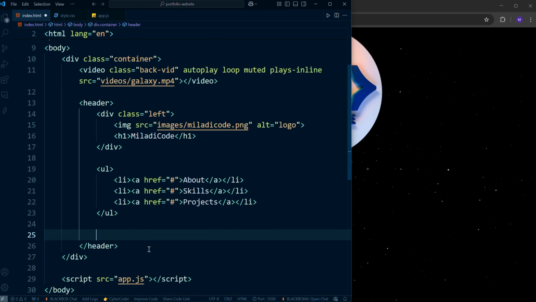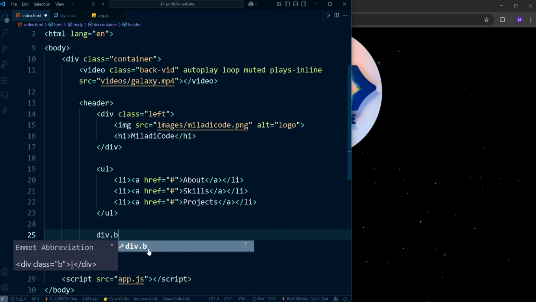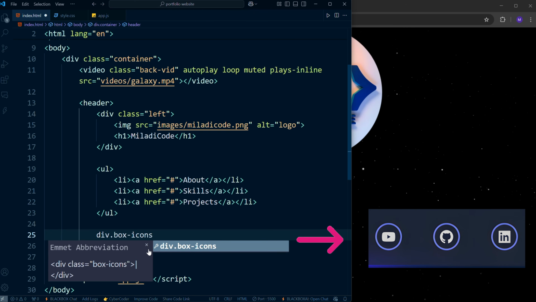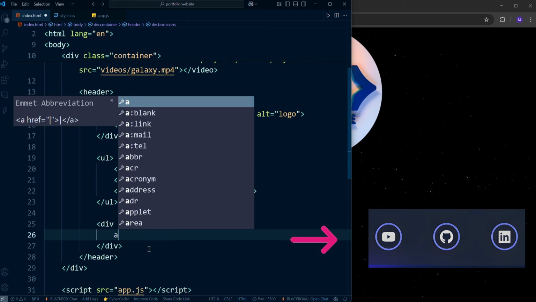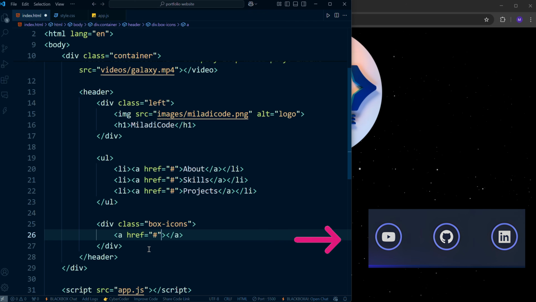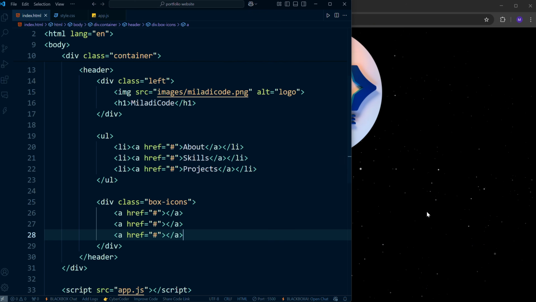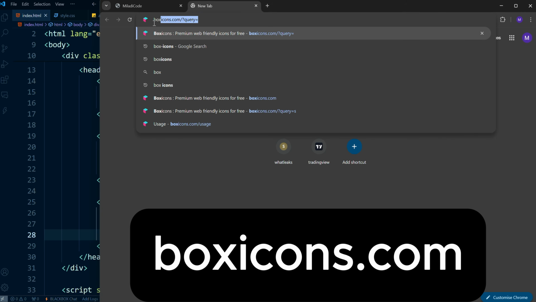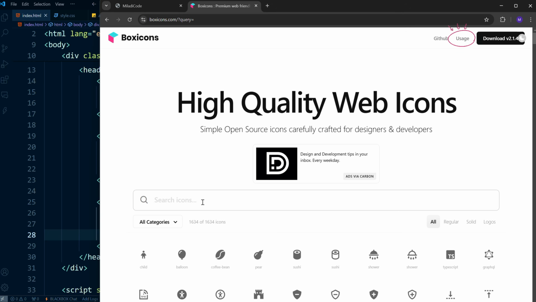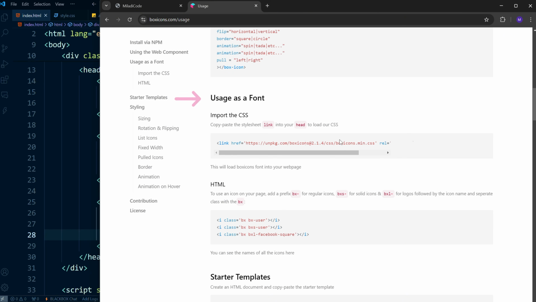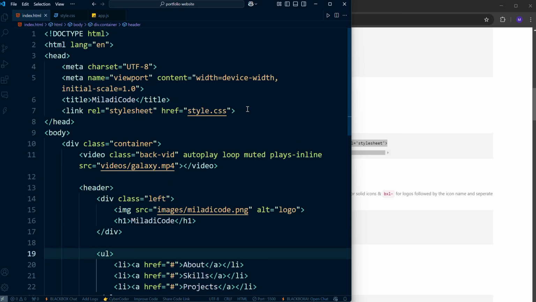Next, below the unordered list, create another div with the class name boxIcons. Inside this div, create 3 anchor tags, A for the icons. For the icons, visit boxicons.com. Once there, click the Usage option in the top right corner, scroll down until you see the Usage as a font section, and copy the provided code. Paste this code into the head section of your HTML file.